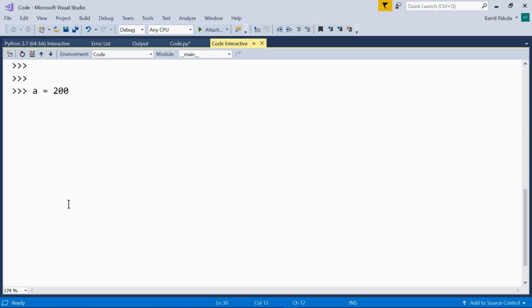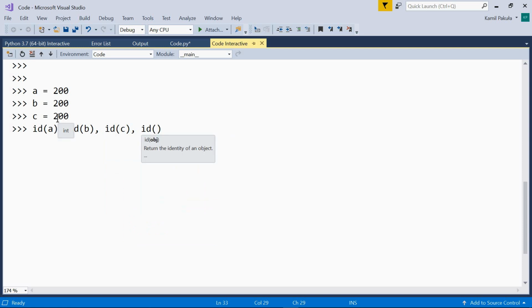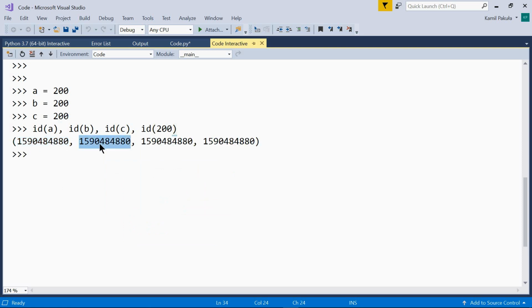A equals 200, B equals 200, C equals 200. And now the identities, ID of A, ID of B, ID of C, and also ID of this object itself, of 200, of this integer. And as we can see, the IDs are identical, which means A, B, and C are referencing the same object, the integer 200. In this example, interning works. This is why we have one object which is referenced by a couple of variables.